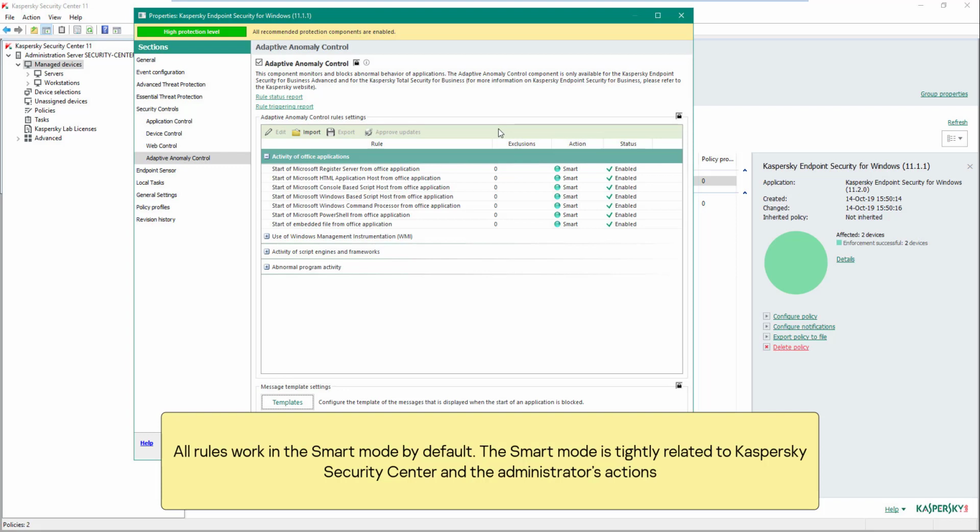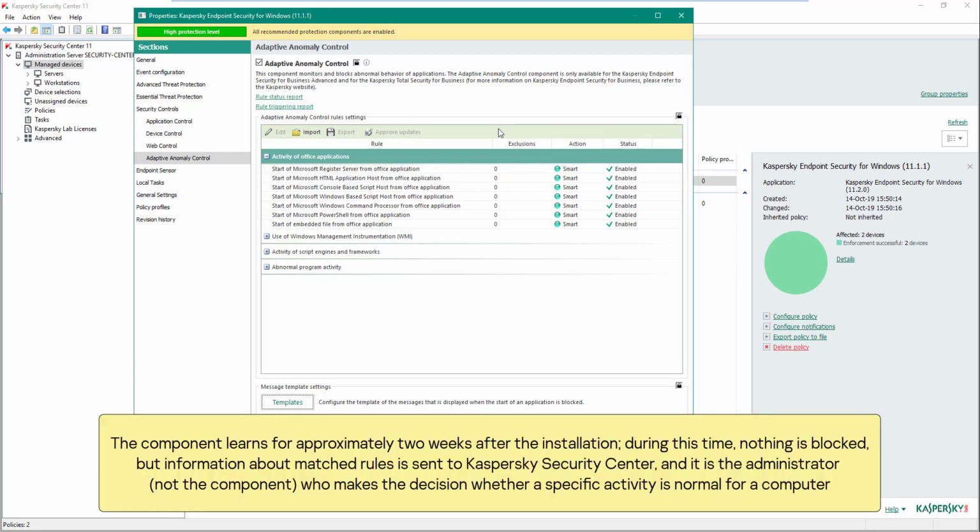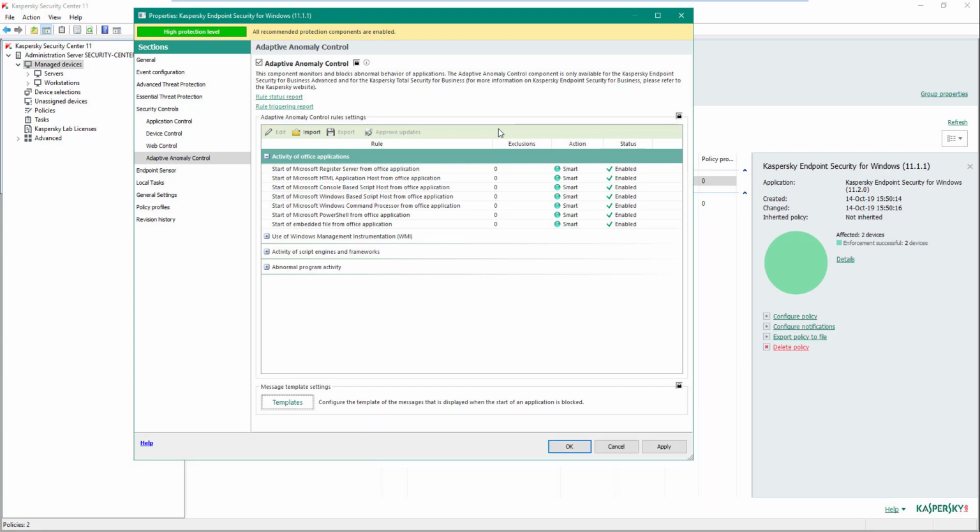The Smart Mode is tightly related to Kaspersky Security Center and the administrator's actions. The component learns for approximately 2 weeks after the installation. During this time, nothing is blocked, but information about matched rules is sent to Kaspersky Security Center, and it is the administrator, not the component, who makes the decision whether a specific activity is normal for a computer.